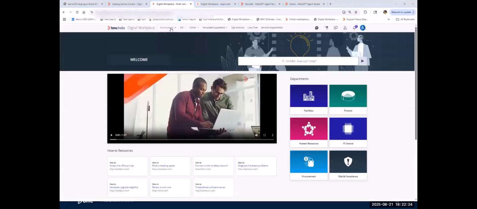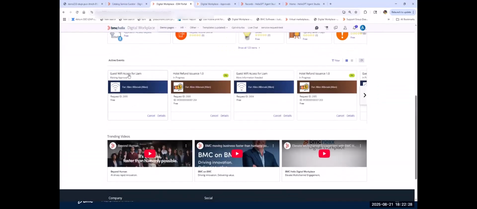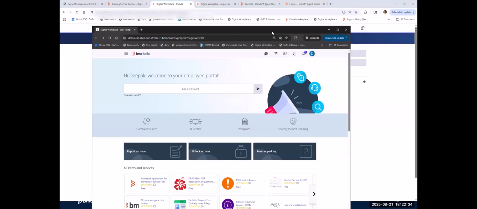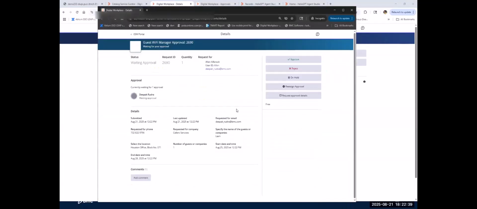So it's gonna go to my manager. In this case, this person's manager is Deepak. That's my other ID. So you can see it is waiting approval, and this is Deepak's account. Now as the approver, I have new feature available: approve, reject, hold, reassign.